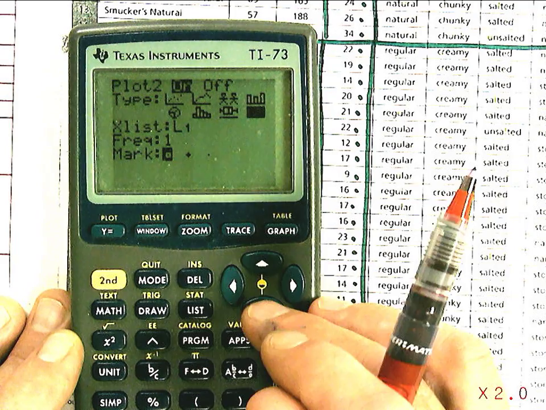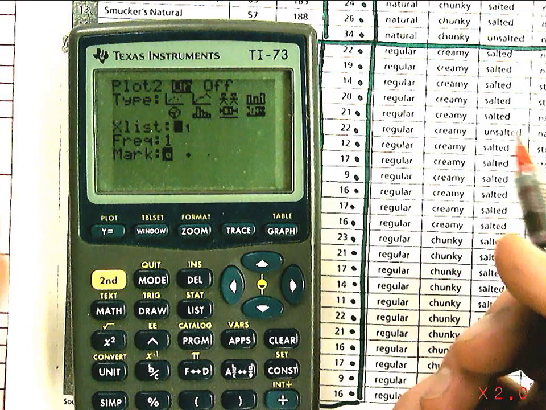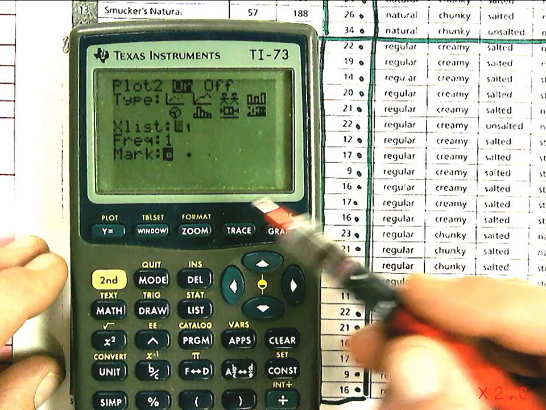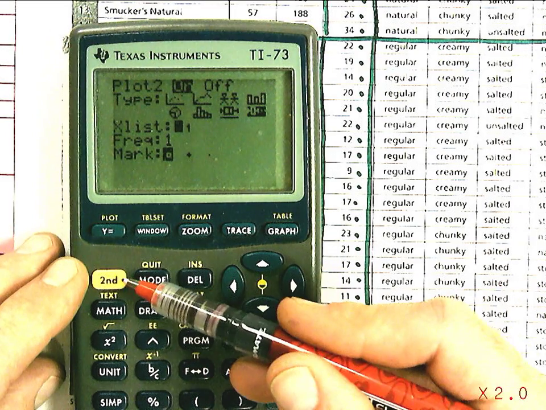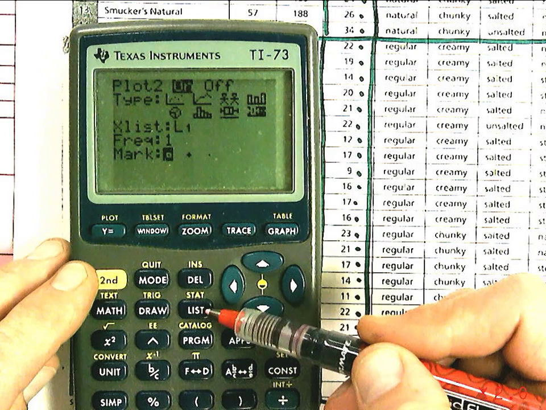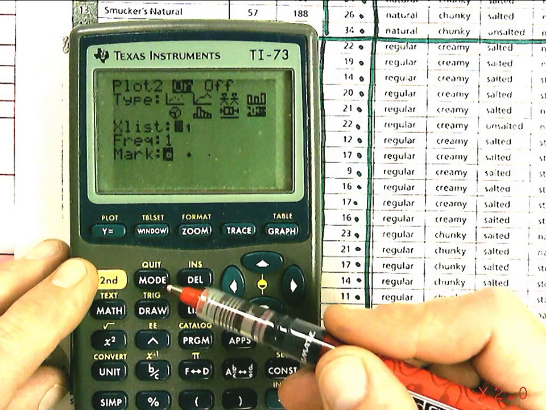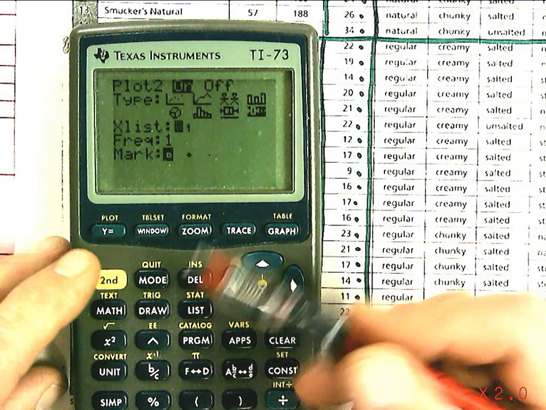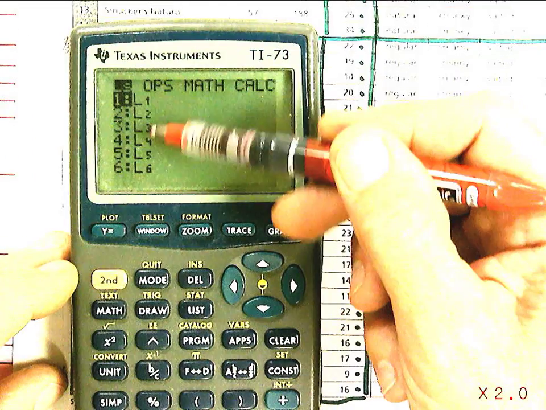And now this one also says list 1, but that's a problem because I'm already using list 1. I want to change this to list 2. So the way you change it in a TI-73 is by the yellow button and the list button. In a TI-83, I believe it's the opposite. But what you're looking for is this menu. So if I push this button and this button, I get all of the lists.